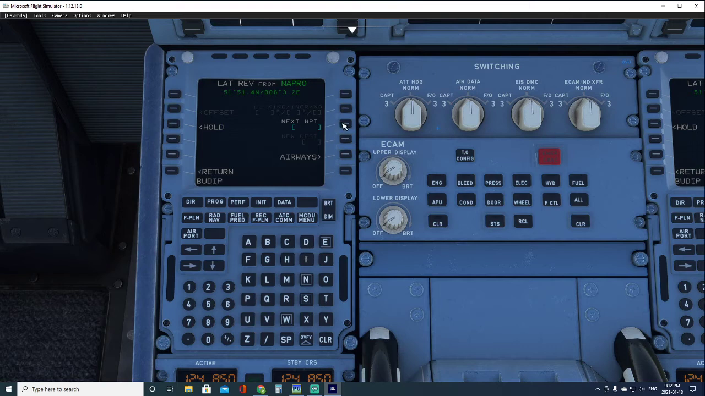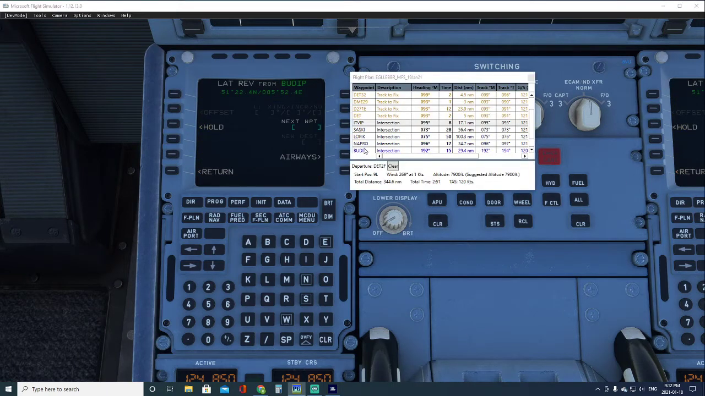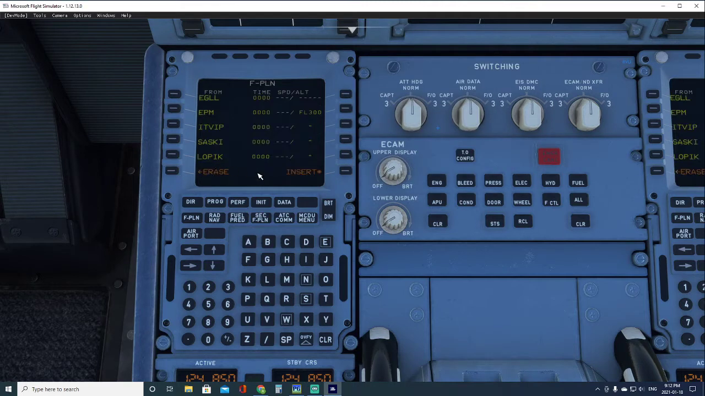IP. Boom. And arrow. And there it is. Next. And so this is the process that we do. We're almost done. So in fact, that was the last one. That is the last one. That is our flight plan.